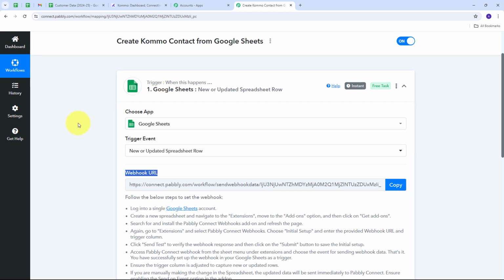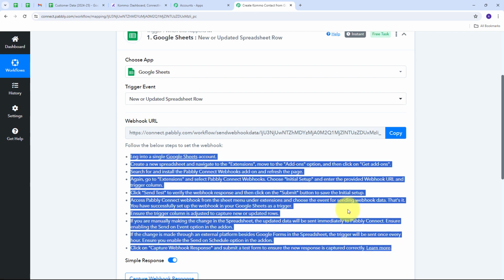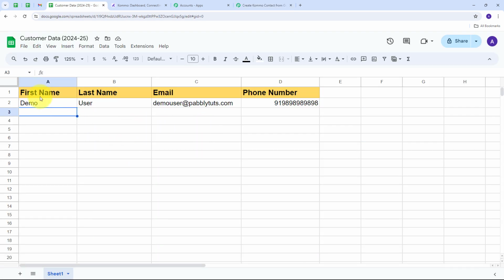Now for connecting these two accounts in my workflow, I need to follow all these instructions. First I need to copy this webhook URL. And now I need to take you to Google Sheet. And here in Google Sheet, I'm going to use this particular spreadsheet which is named Customer Data 2024-25.